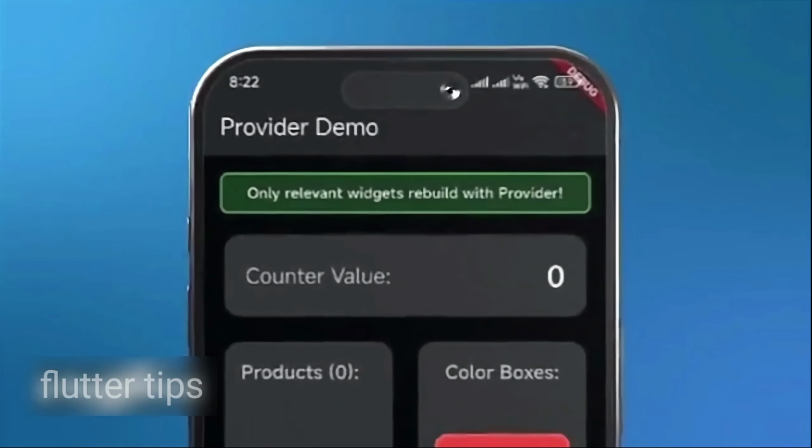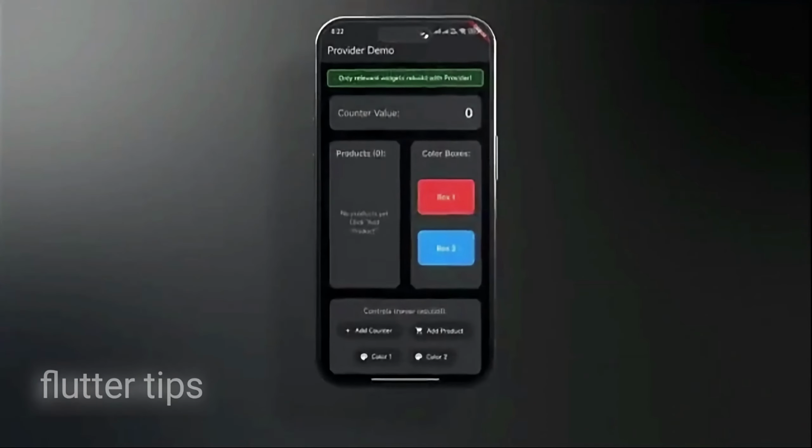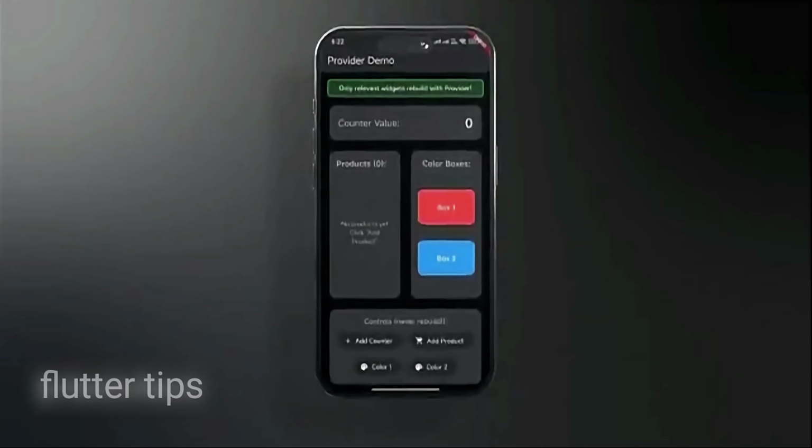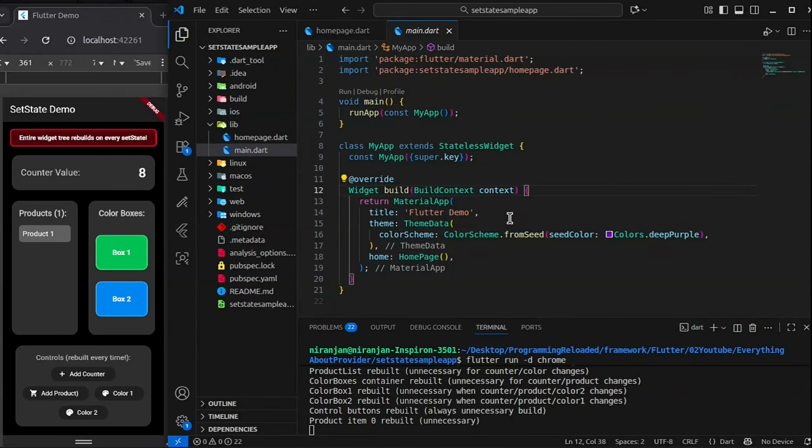Hello everyone. In this video, we will be looking at Provider, one of the most popular state management solutions in Flutter. I have built two identical applications, one using SetState and another using Provider. This video is divided into two parts for the two applications. I'll be uploading this entire code on GitHub so you can follow along with me.